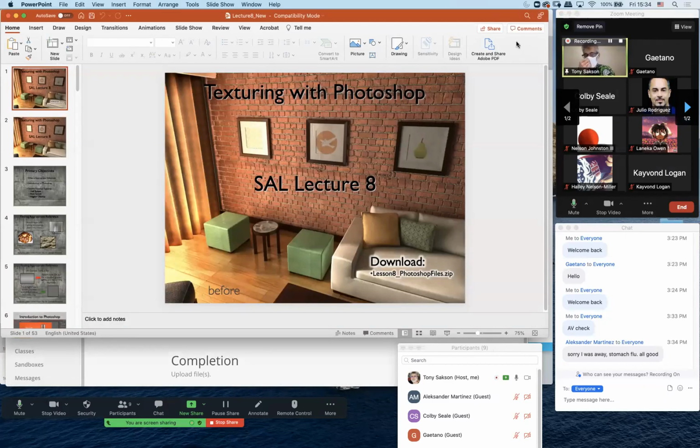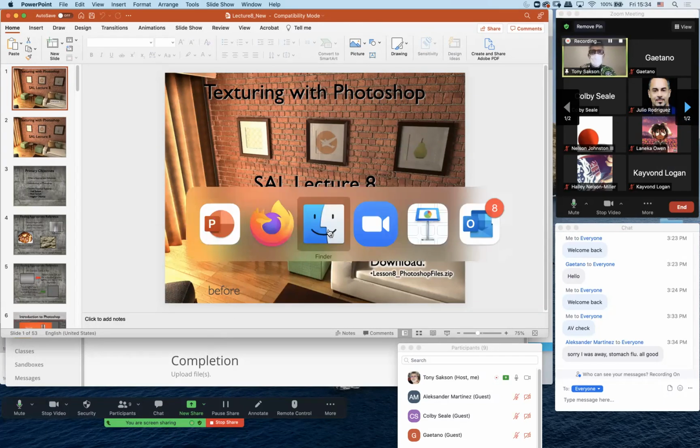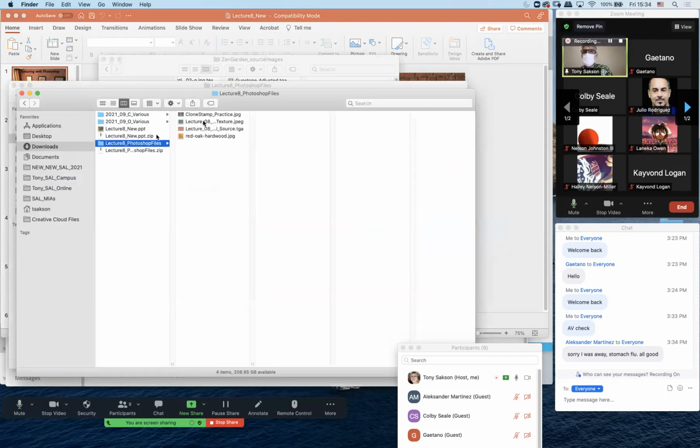And right now we're going to go over what to look for when you're trying to find textures to work with. This goes for Substance, this goes for Photoshop too. So a couple of things you want to keep in mind. The default textures that we give you are in the folder here.